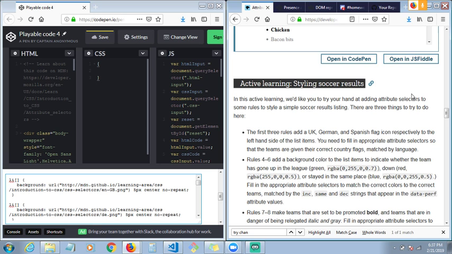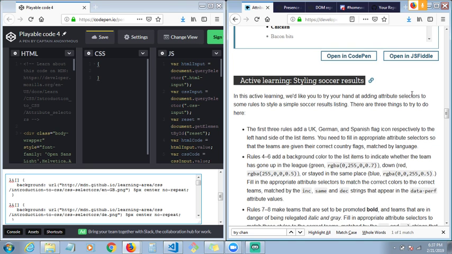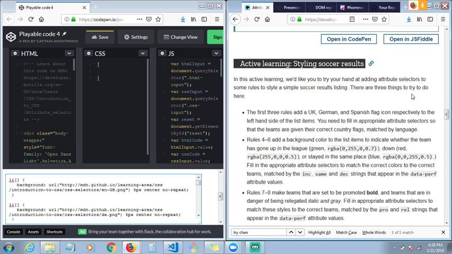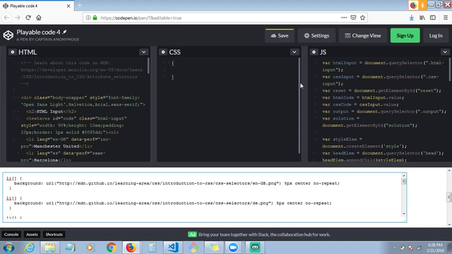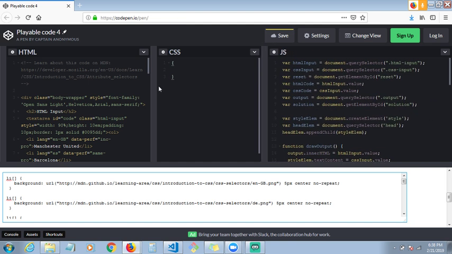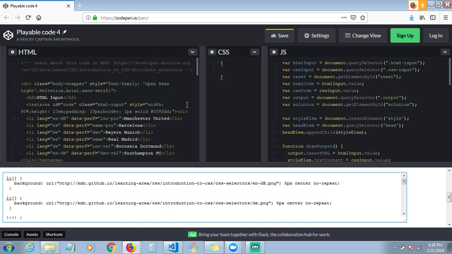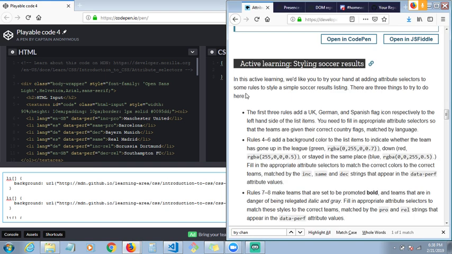I'm confused. The first three rules add a UK, German, and Spanish flag icon respectively to the left-hand side of the list. You will need to fill in appropriate attribute selectors so that the teams are given their correct country flags matched by language. How would I do that? Hold on, maybe I need to make this bigger. So in this first part, do I have to do each one, or make one for each? Pardon? I'm just confused. Yeah, do your stuff there.